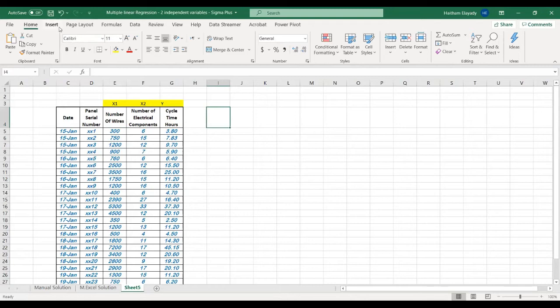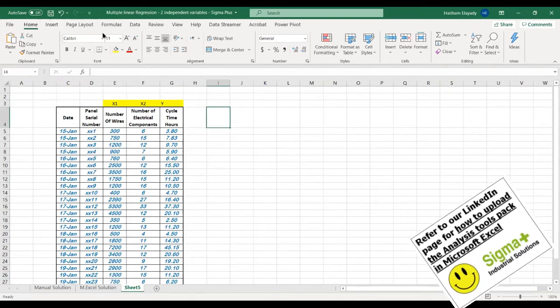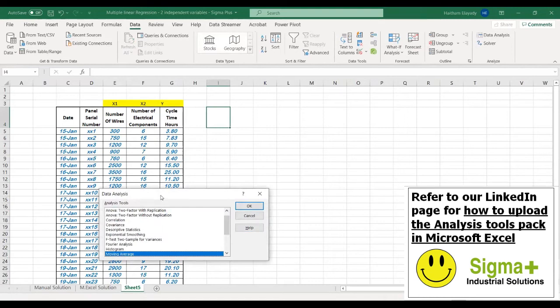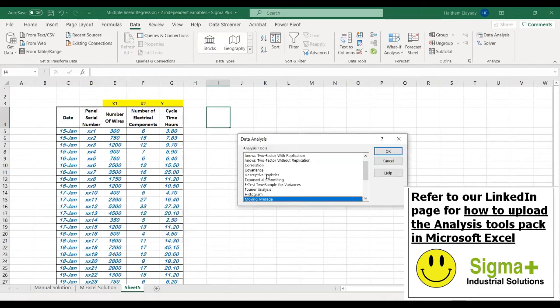Now, the first step to find the multiple regression equation: I go to Data, then Data Analysis, and then in the Data Analysis I will look for Regression. So let's see where the regression is.